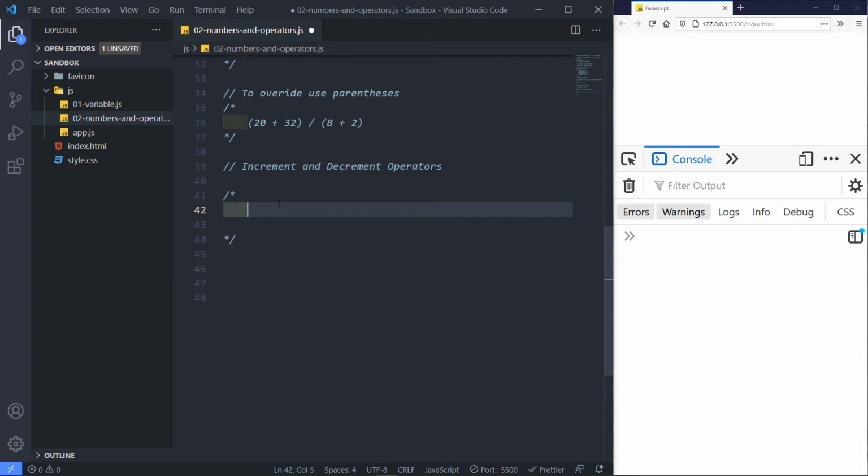Now, what is an increment operator? All right, that is basically a plus plus, and let me just call this increment. And the next one that we're going to have is decrement. You're going to see this quite a lot in your JavaScript career or your coding career, right? Increment and decrement. All right, the do's and the don'ts.